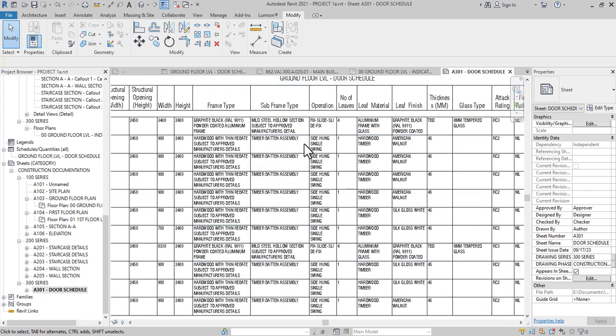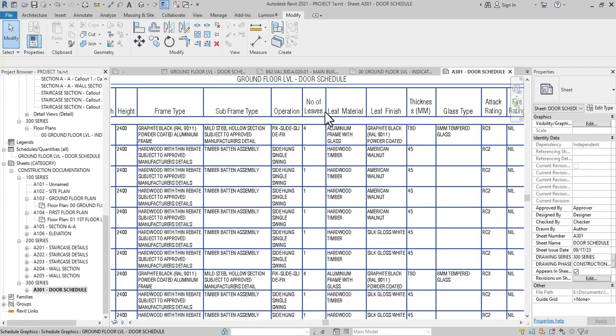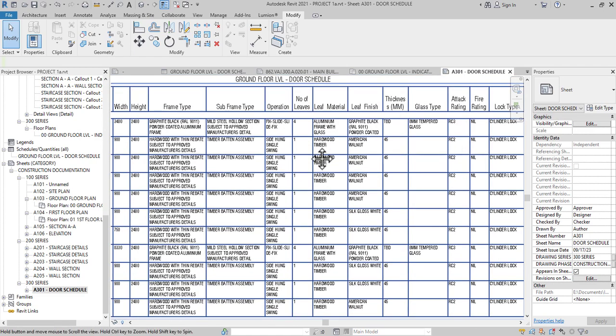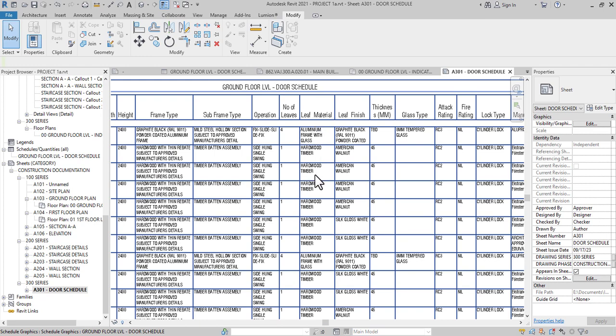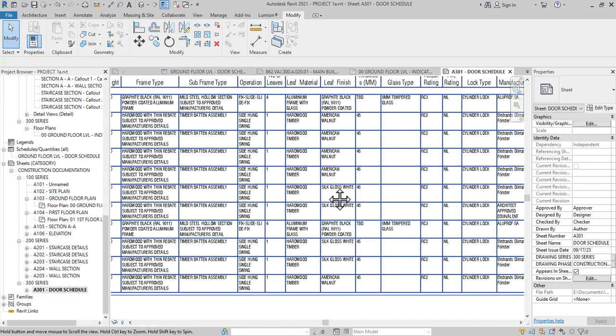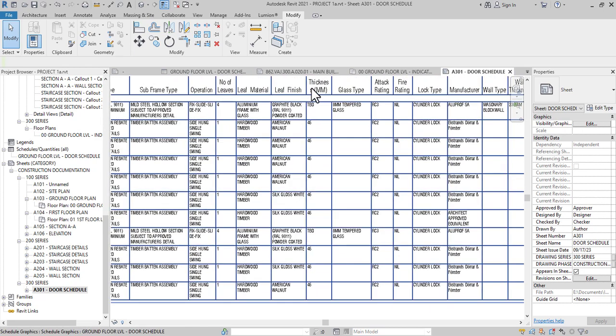Obviously the hinges are at the side, so you can swing. It just swings one way, whether it's inward or outward. So that's another thing you should have even put down yourself, the way you swing, whether it's outward or inward, right hand or left hand, and all those kinds of things. Then leaf material, hardwood timber, leaf finish, American walnut. Then for doors to the lobby, I use silk gloss white.